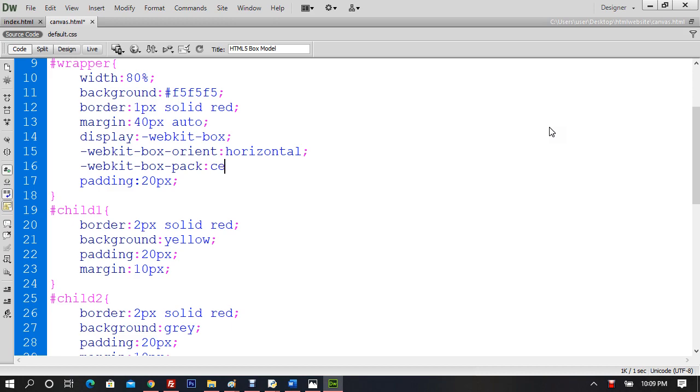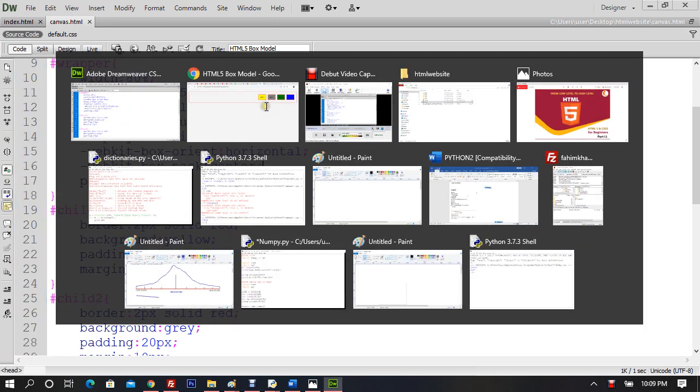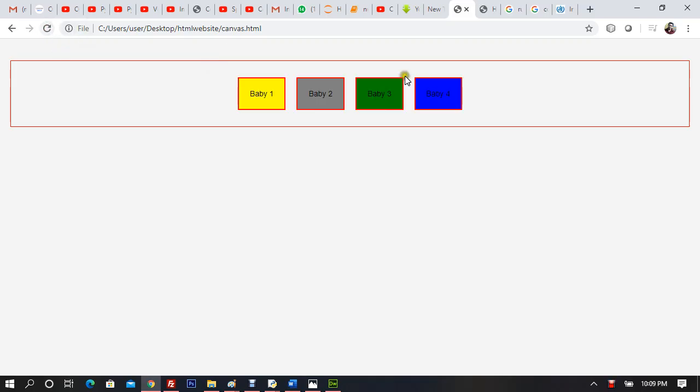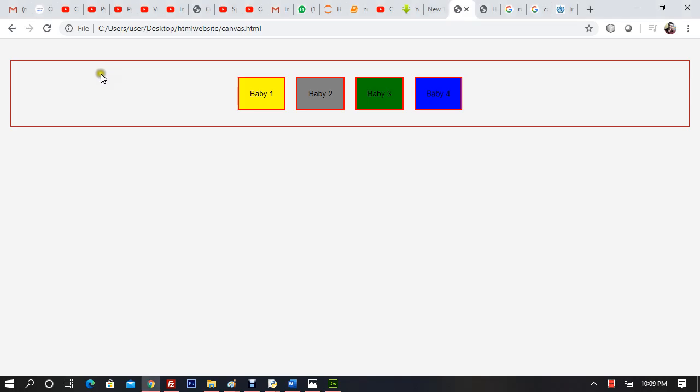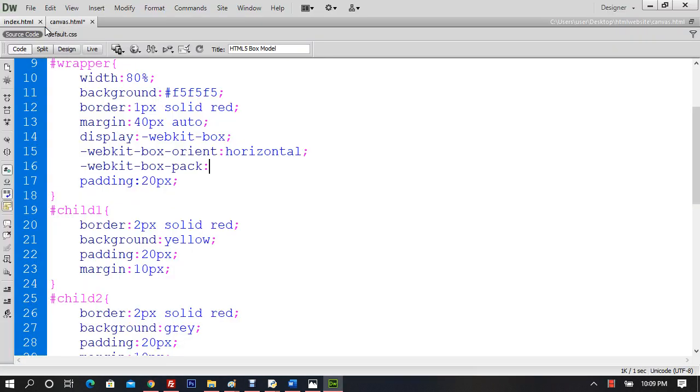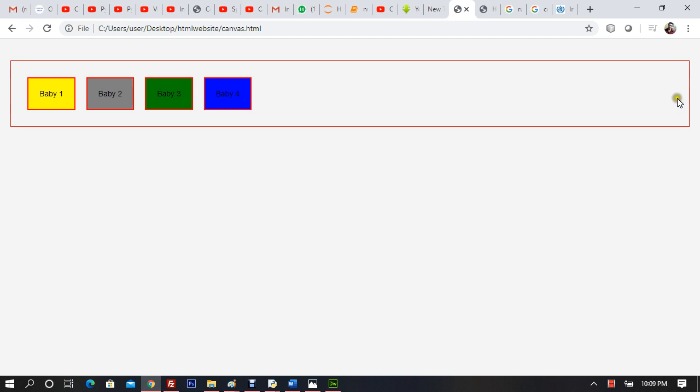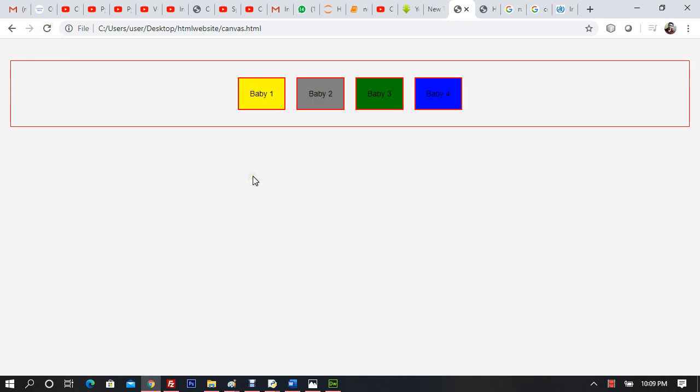It's not like float left and float right, it's alignment. It's horizontal alignment, right? It can be center, it can be right, it can be left. By default, it is start. You can say start, which is the default, and you can say end, which will float it towards this area, and center will keep it in the center.